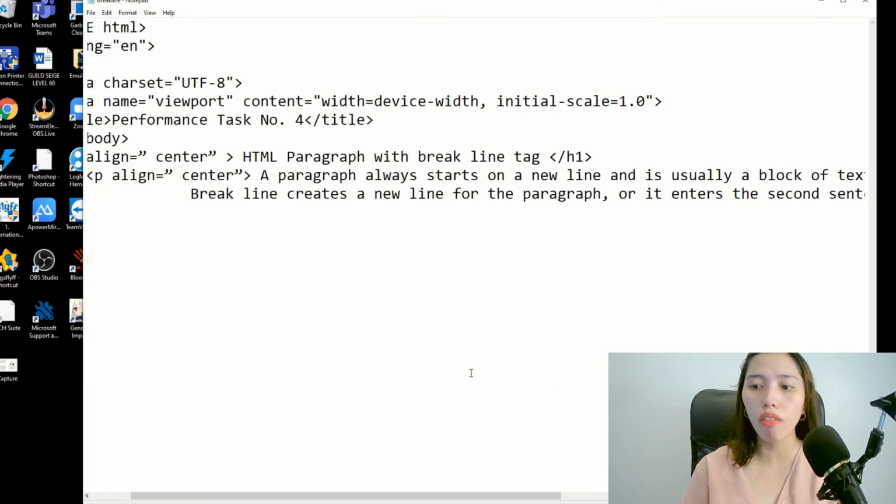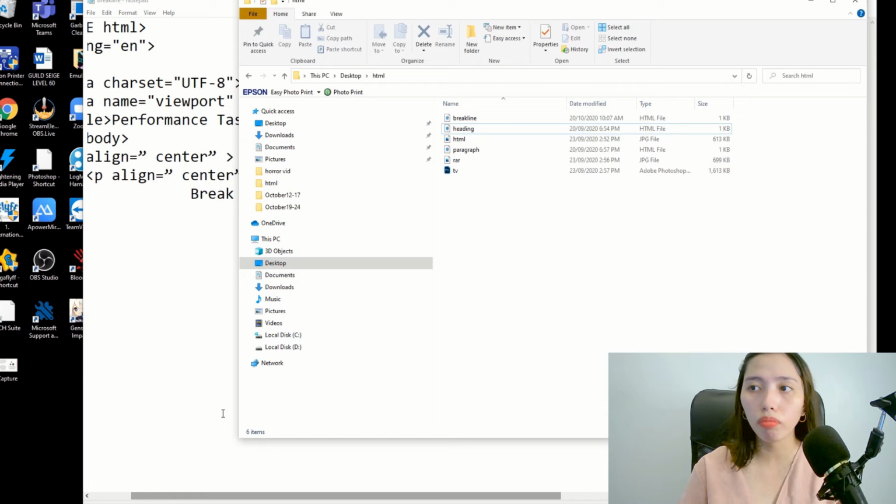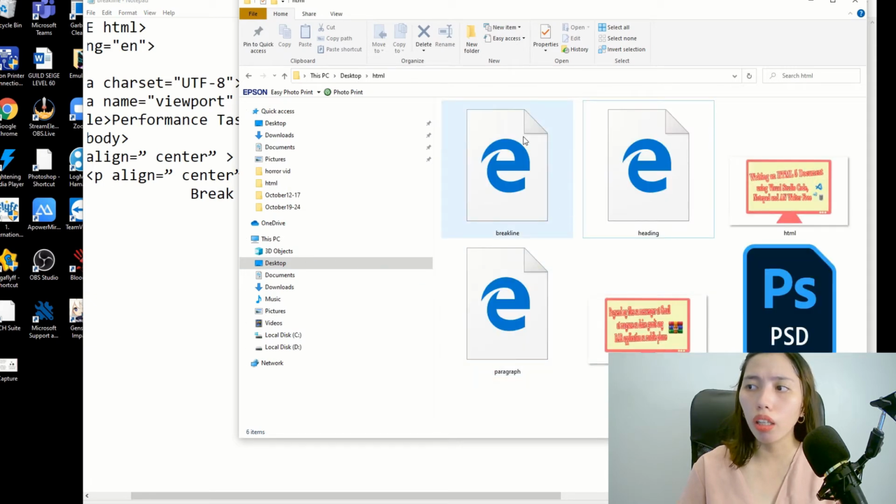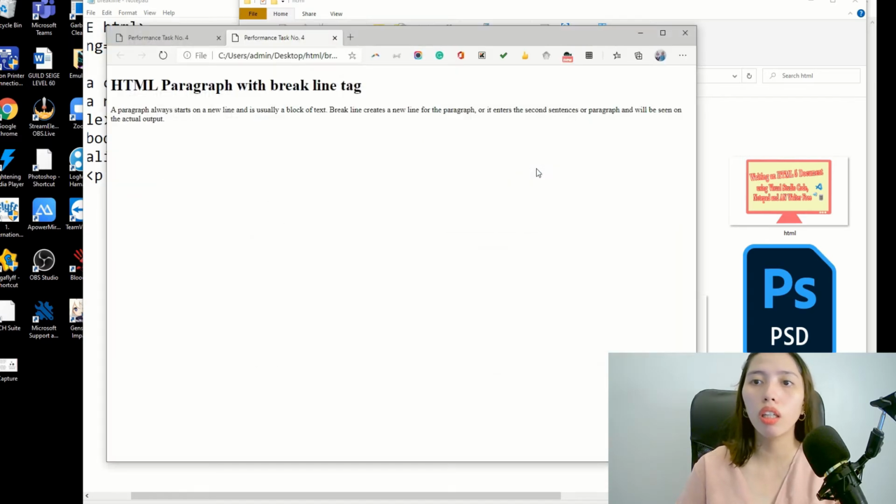So just click save. And then I will be looking for it in the folder. It should have an icon of a browser. If you are using Google Chrome, you will see a Google Chrome icon here. So I will be clicking it. As you can see, class, there is no enter or new line that happened even though I used the enter button here in my document.